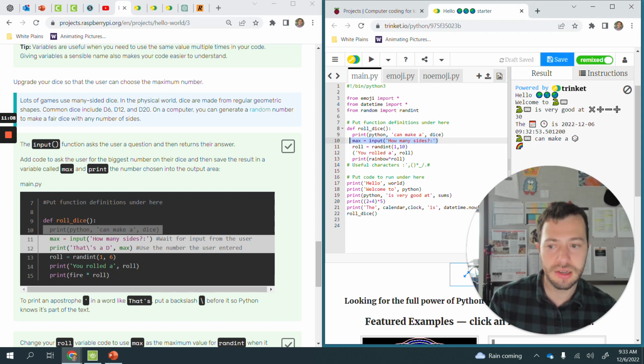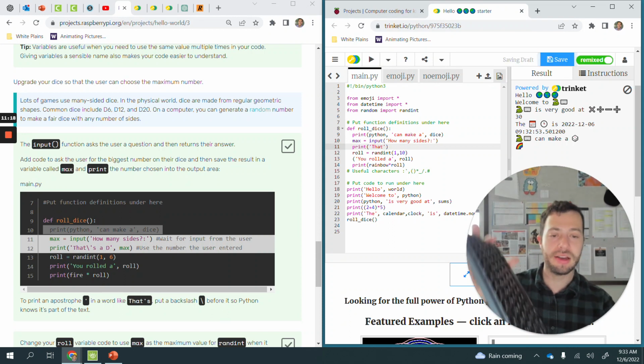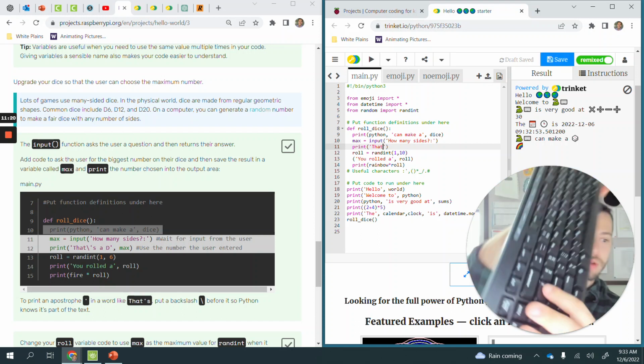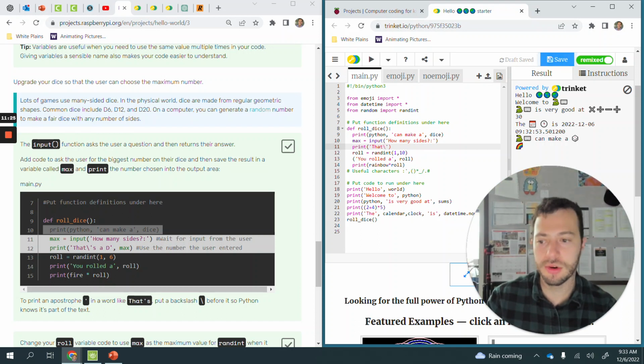So print max equals input, and then on the second line, right over here, print, parentheses, and then I have the colon, that, and this is a forward slash, which is right below the backspace. So forward slash right below the backspace key over here. So that forward slash, apostrophe S, a D, so it's going to ask you how big of a dice, and then comma, it will tell you how many sides it is, max.